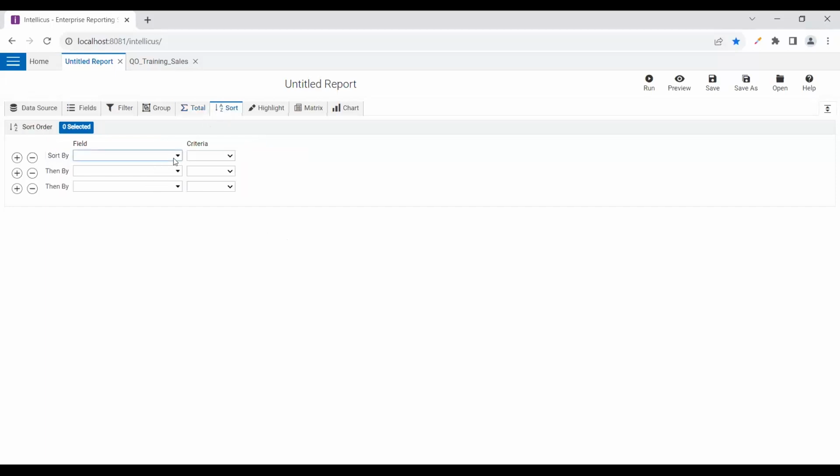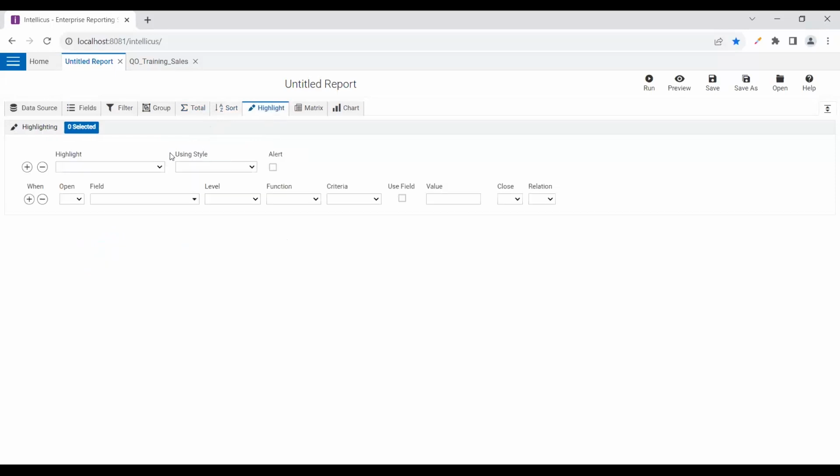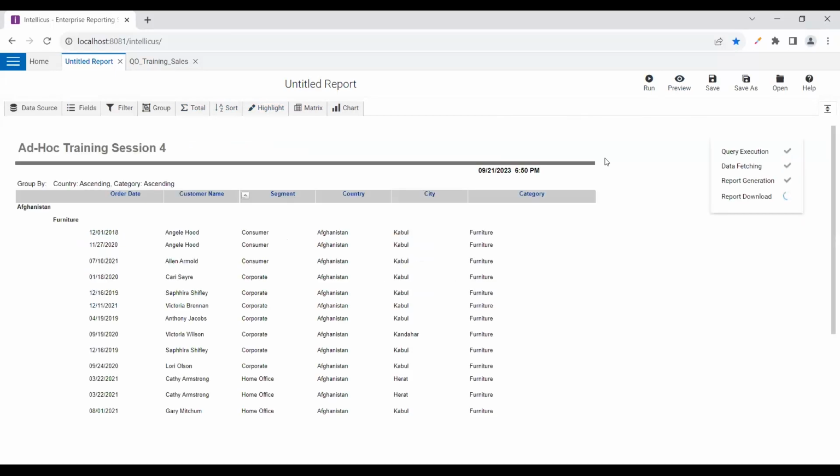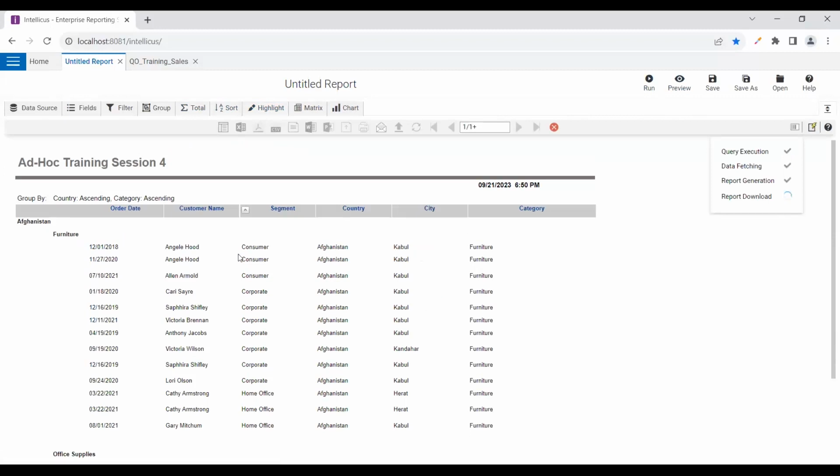Now sorting. On what type of sorting do you want to sort the data? So for example, I want to sort my data based on the segment. Okay. Now highlighting. Let us first analyze its data. Then I will show you how the highlighting can work. So we can click on this preview. It will show us the preview data. Whatever fields we have selected, whatever grouping we have applied, whatever template we have selected, based on that, it will preview our data.